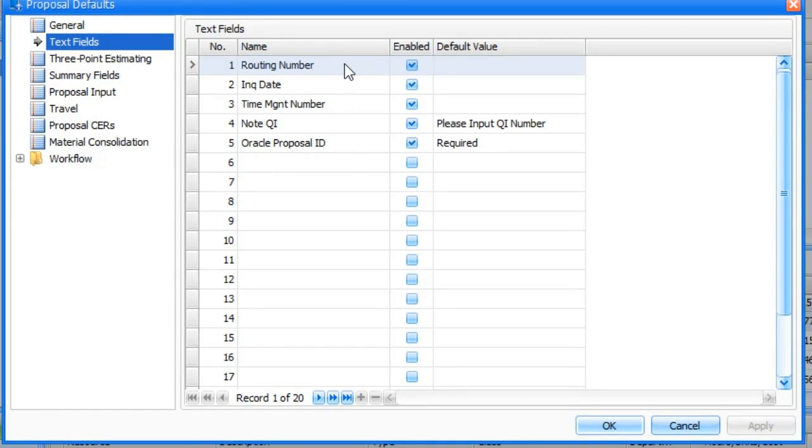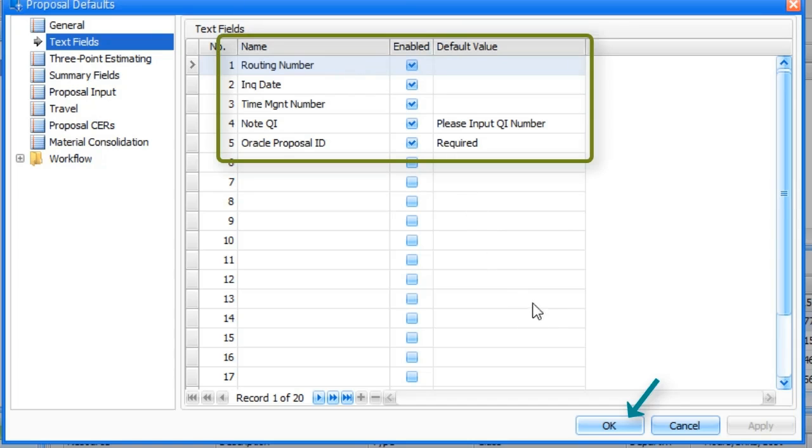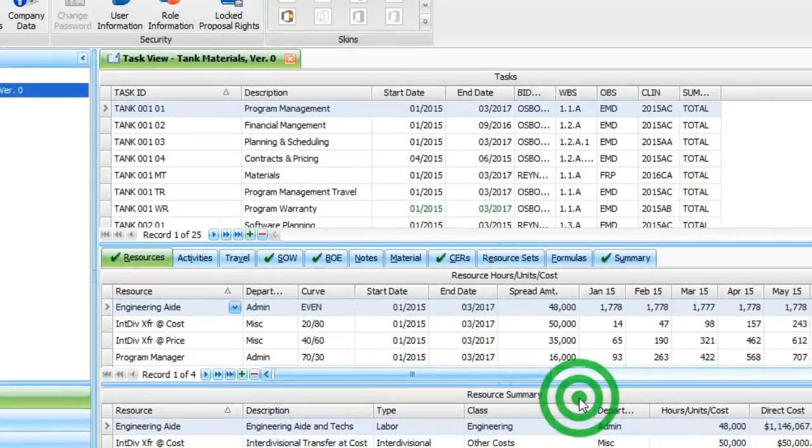Step 1. Give it a name. Step 2. Select the Enabled checkbox. This will make the field available in the individual proposal. Step 3. If you want, add a default value to the proposal field. Step 4. Click OK to save the fields. I've already added 5 custom fields for us to look at.